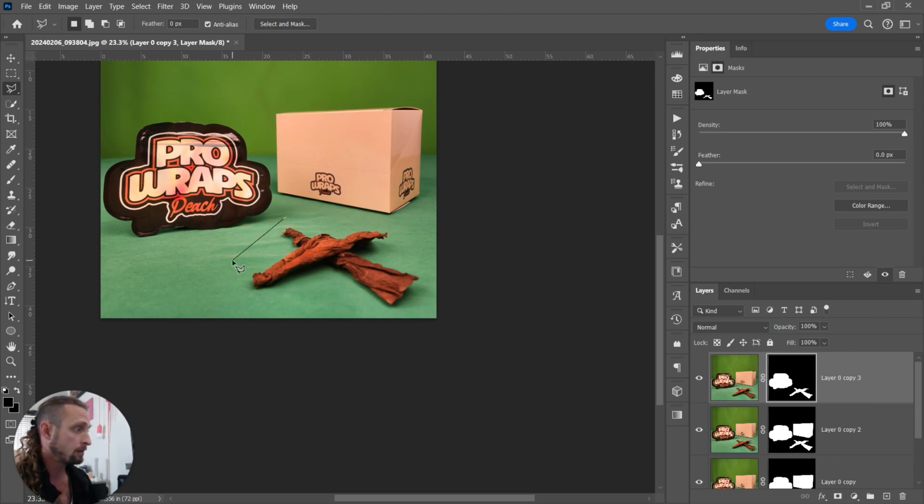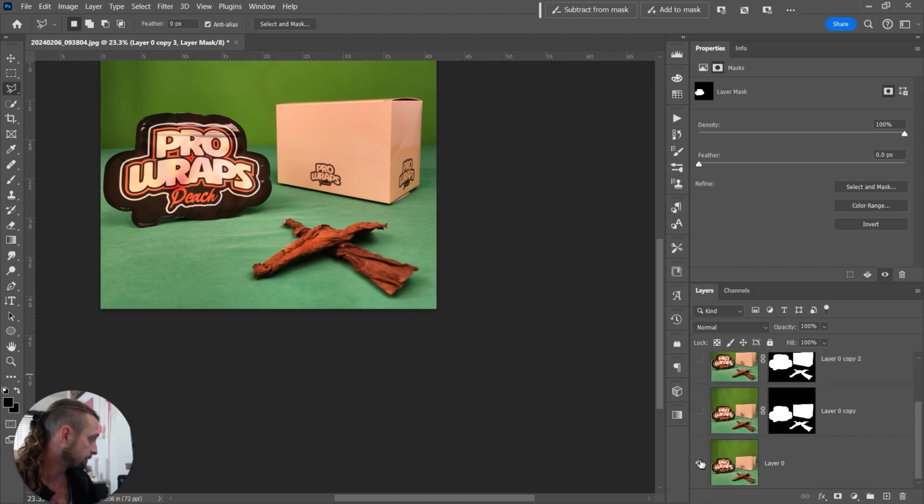Now we're going to go here, and we're going to delete the box and the wrap. Control D to deselect. So now layer 1 is just the bag.